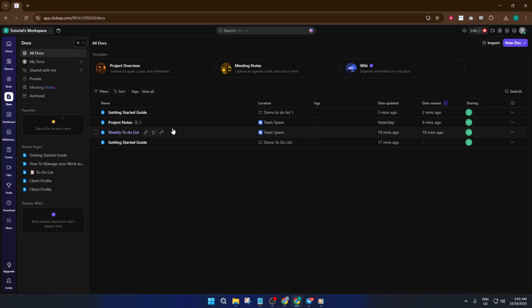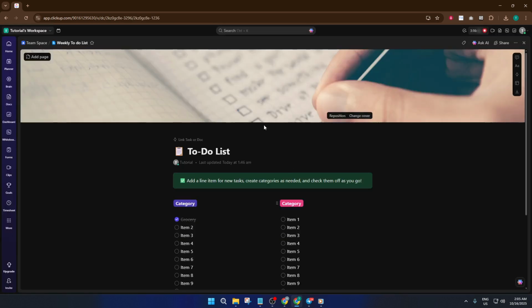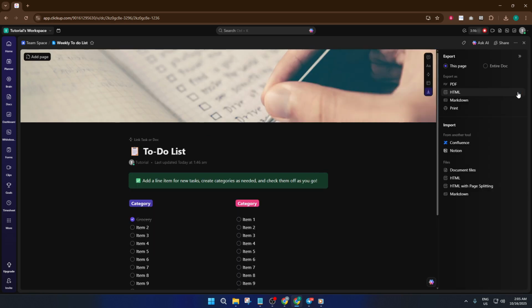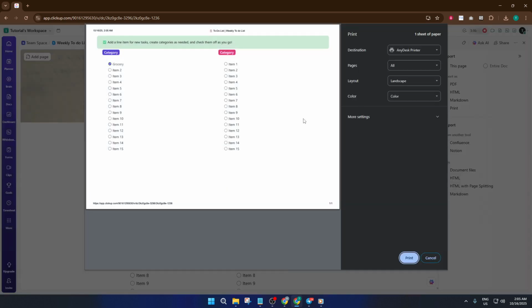Start by navigating to your doc within ClickUp. You'll usually find your docs listed off to the side. Once you've opened the doc you want, look for the export option. You'll find it on the right side of your document window. Click there and you'll see several choices. Not only can you print directly from here, but you can also export your doc as a PDF, HTML, or even Markdown if you need it in another application or for archiving.